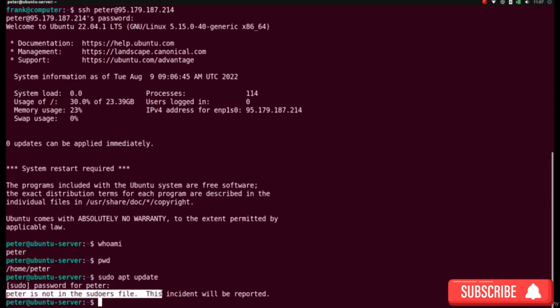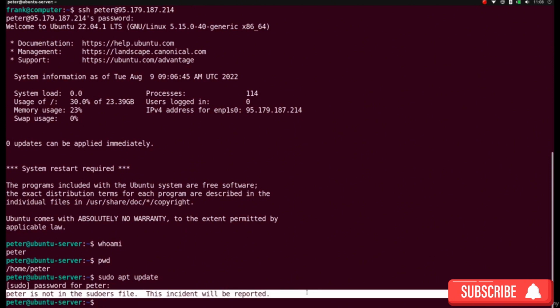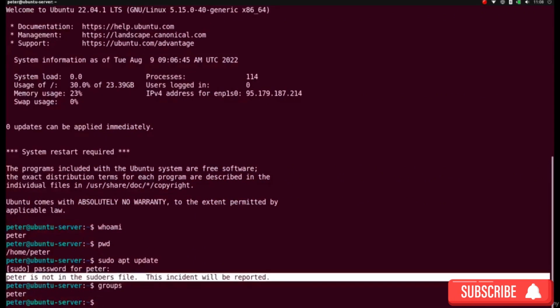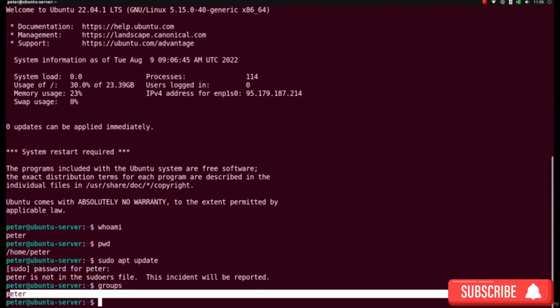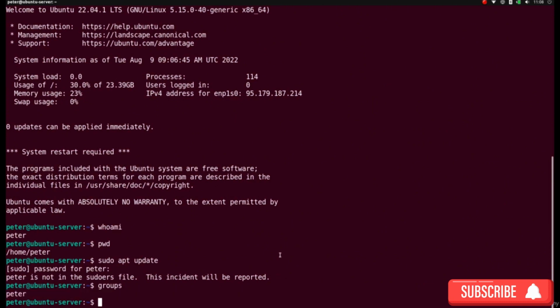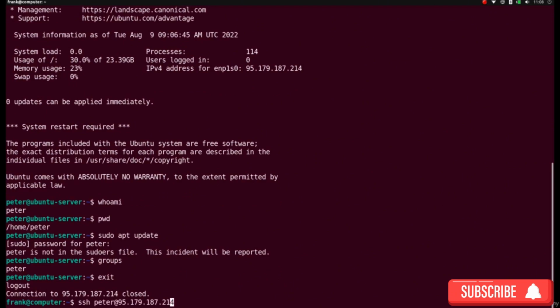In this case, Peter is not in the sudo group, which is why if we type groups, you'll see we're only part of the group Peter and not part of the group sudo. So we cannot run system administrator commands yet. Let's go back and log in as root on the server.